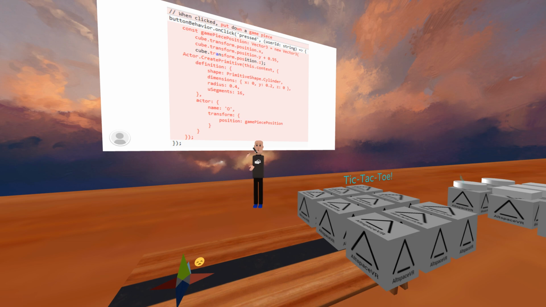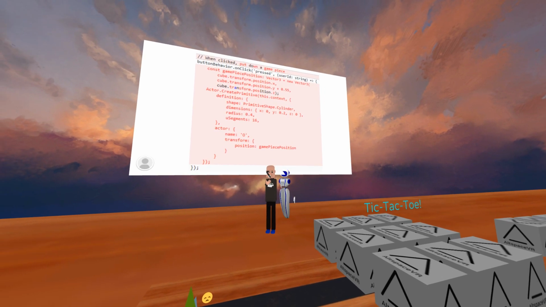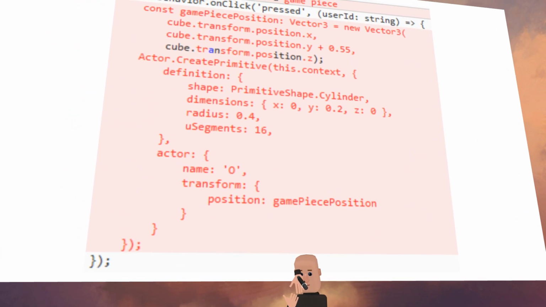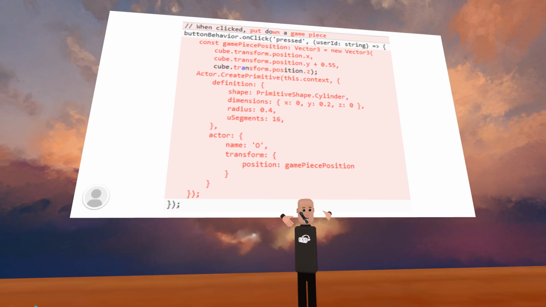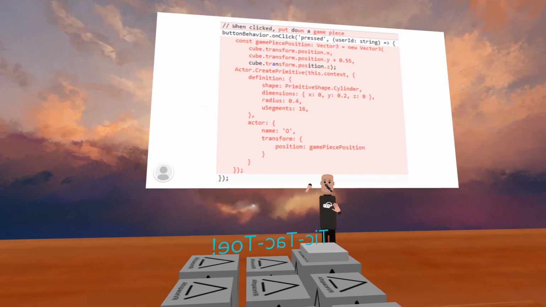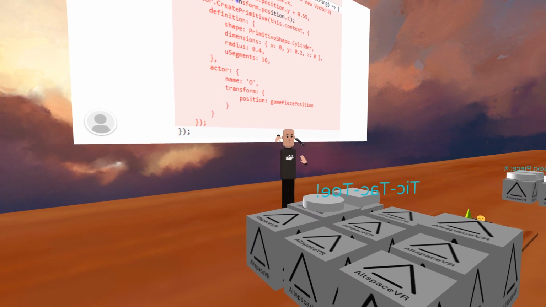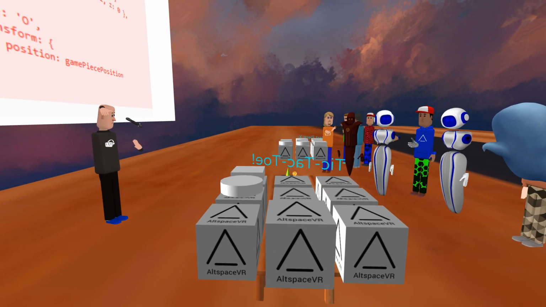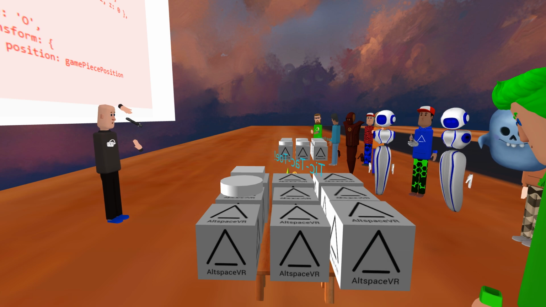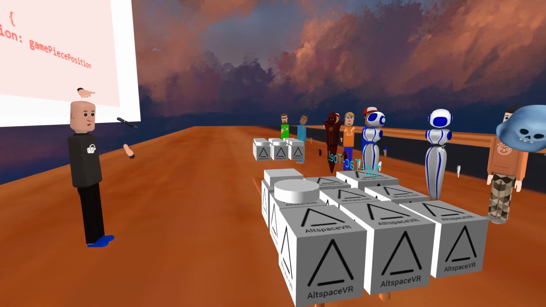And the primitive we're creating is a cylinder. It is about 20 centimeters on y, so about this big. And then it has a radius of 40, so about this big. And you should be able to see here when I click on this, it creates a cylinder like that. So the sample that you had here actually shows you creating only cylinders.